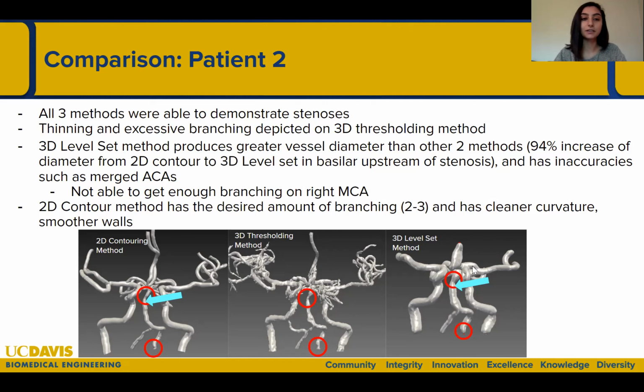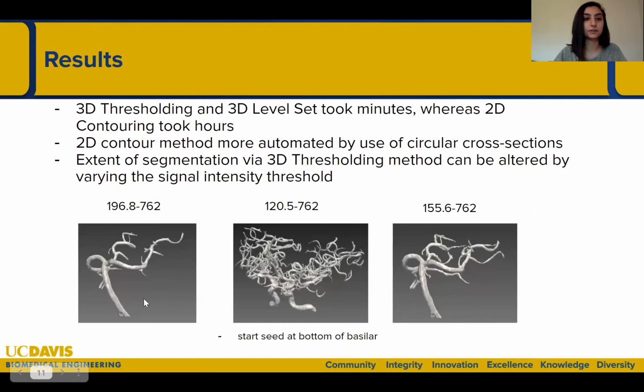And we also see inaccuracies such as merged anterior cerebral arteries. Again, we were not able to get enough branching on the right middle cerebral artery. And in contrast, the 2D contour method has the desired amount of branching, about 2 to 3 branches per main artery, and has smoother walls and cleaner curvature.